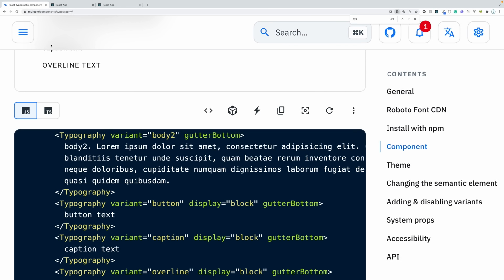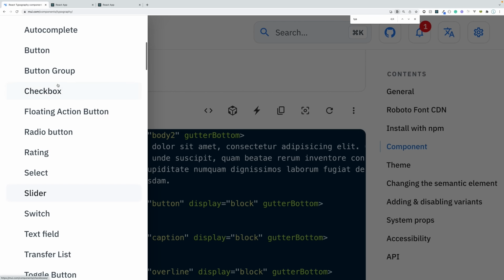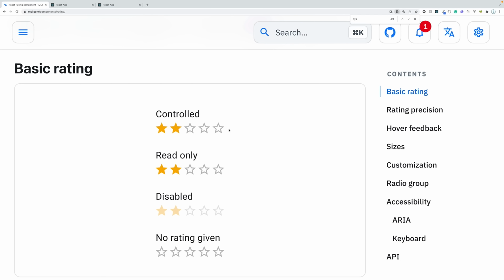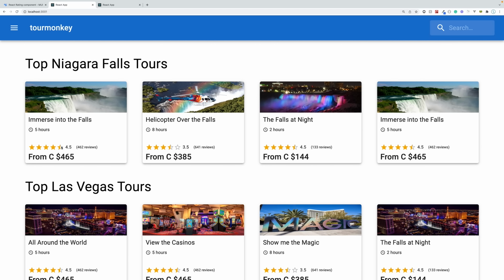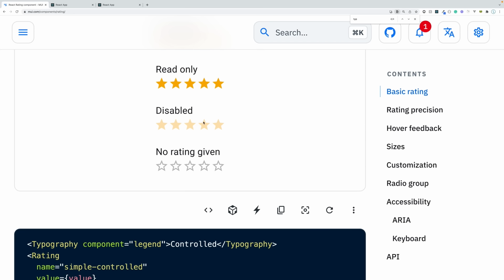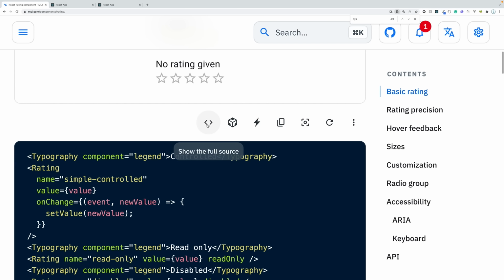So let's go to Material UI, and let's actually just explore the components, because there is a component called rating. And as you can see here, we can get the controlled rating where somebody can actually select the rating, which makes sense. And then over here we have this read-only rating. And this is actually what we want to use. So over here, we don't want people to select whatever rating it is. We want to show them, okay, this has 4.5 rating. So instead of using controlled, we want to use read-only. You can also say disabled if we ever wanted that, or no rating given if we also wanted that. So let's actually look at the source code of how this was created.